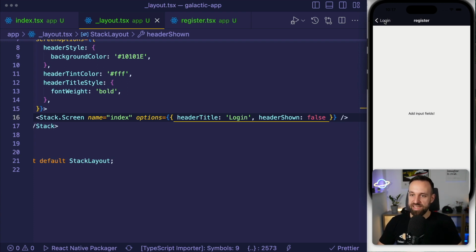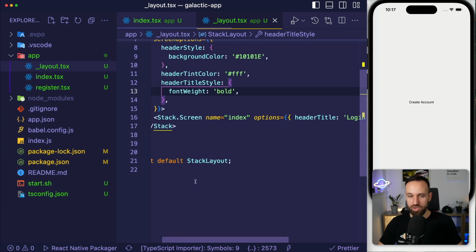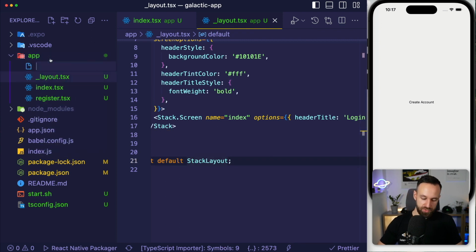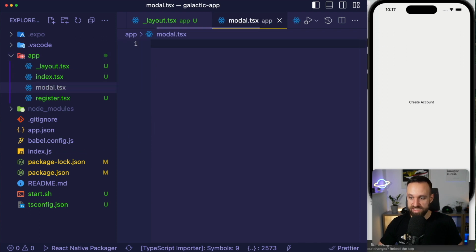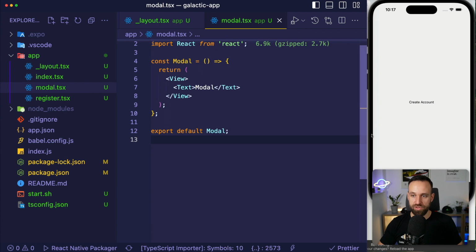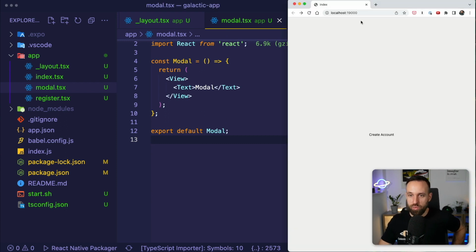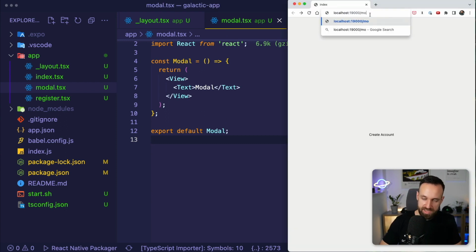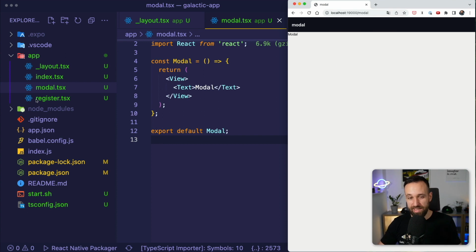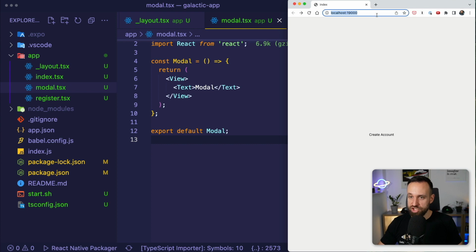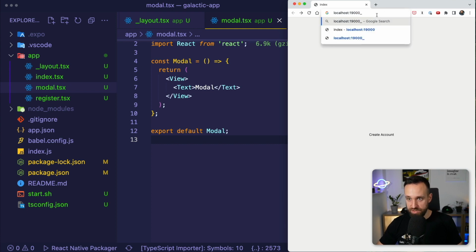Now let's do something else, which is using a modal, because that's actually pretty easy as well. Let's just create a new file. I'm going to call this modal.tsx, and within the modal I'm just going to drop the usual code. Now, on the web, we could actually already, once again, navigate to that page, because every file in here simply becomes a route.